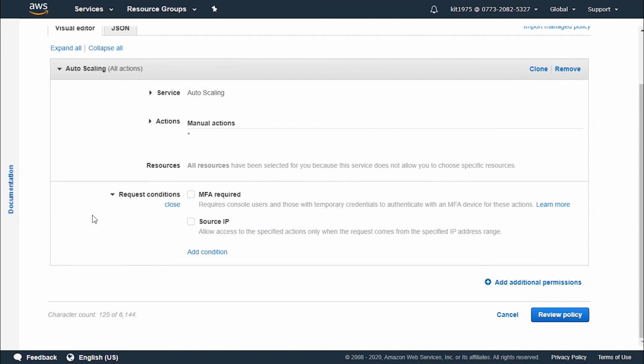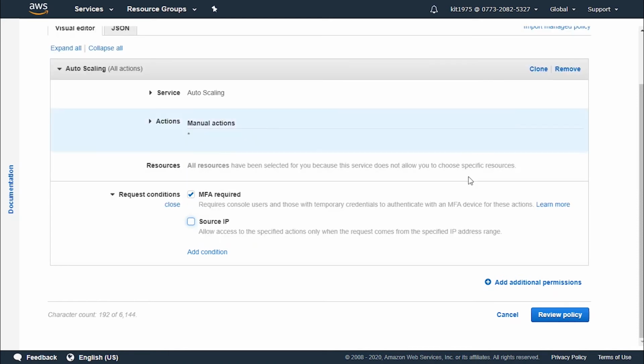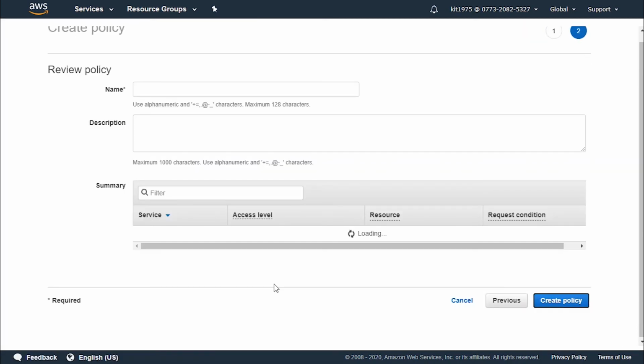Now for the request conditions, these are the conditions that must be met by the user in order to perform those actions that are supplied by the policy. If we click on MFA required, this will require the user to use temporary credentials from an MFA device in order to perform this action and authenticate it. If we click on source IP, we will have to provide an IP range of the user that is allowed to perform those actions. So let's just keep the MFA required and go ahead with reviewing our policy.